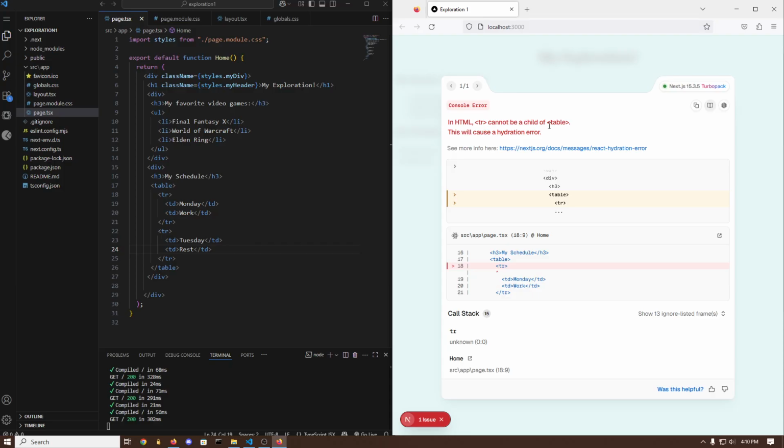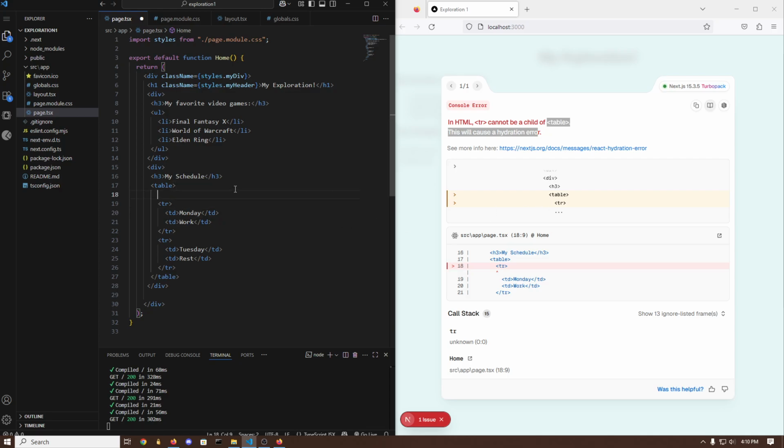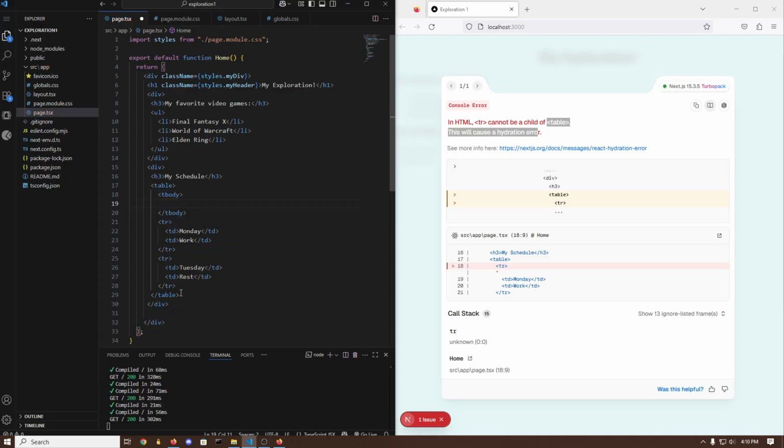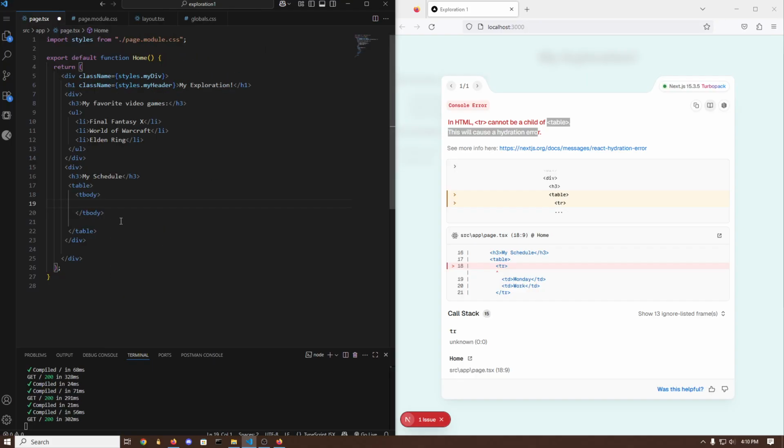TR cannot be a child of table. So in normal HTML, it'll let you get away with that just fine. In this one, we have to include something like a table body. So we can put these rows inside of a table body, and that's fine.